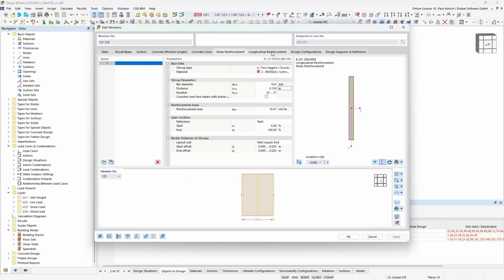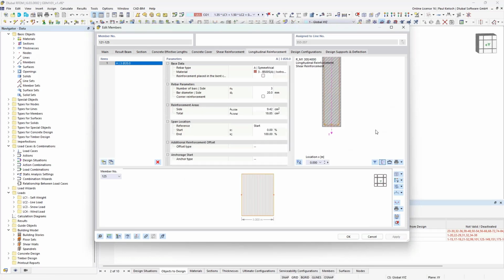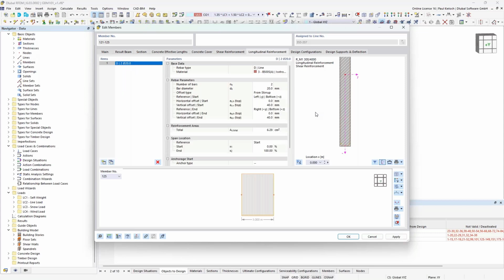And then I'm switching over here to this next tab, longitudinal reinforcement. And there I will switch the rebar type to type D line. With this type, I would like to apply a reinforcement on the outer lines of this section. And therefore, I will apply 26 rebars, a number of bars 26. In this example, I'm using a diameter of 12 millimeters.